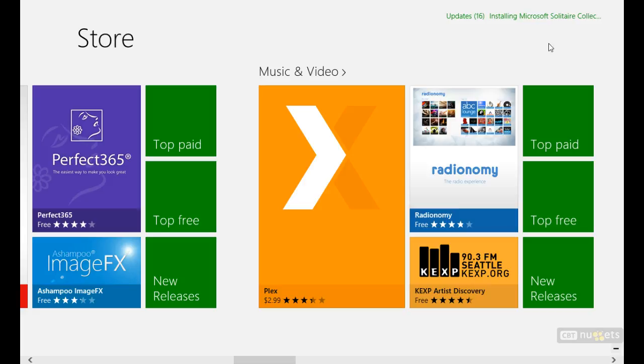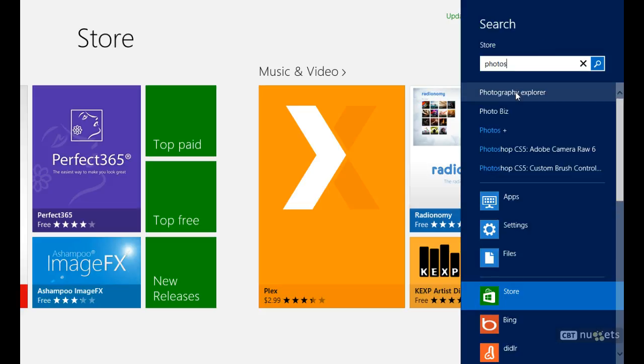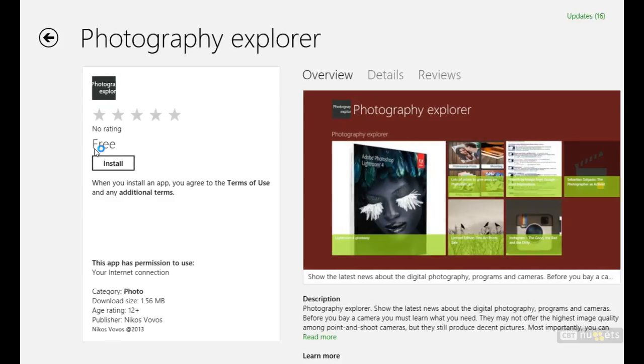The other thing I could do, if I'm not really quite sure, is just start typing. I'm going to say Photos, in the Windows Store, and there's a Photography Explorer. That might be interesting, so I'm going to click on that one. Looks like we have Travel Photography. That looks kind of interesting. Or Photography Explorer. Don't really know what that is. I'll just go ahead and click it.